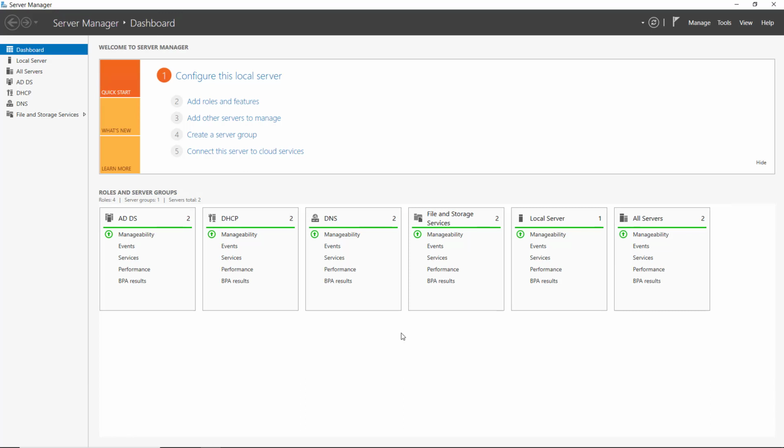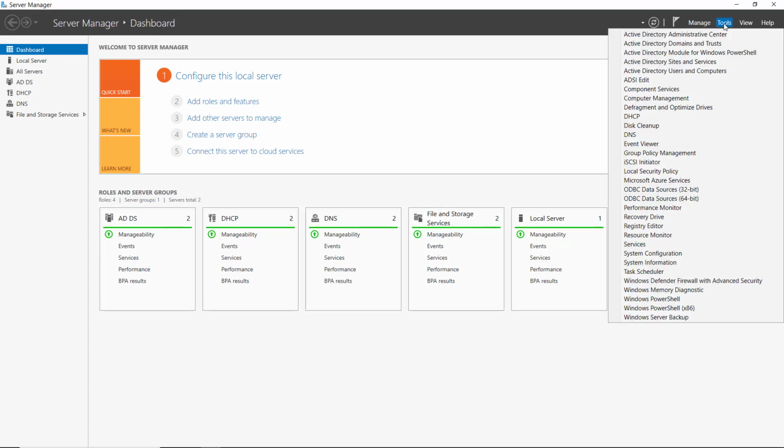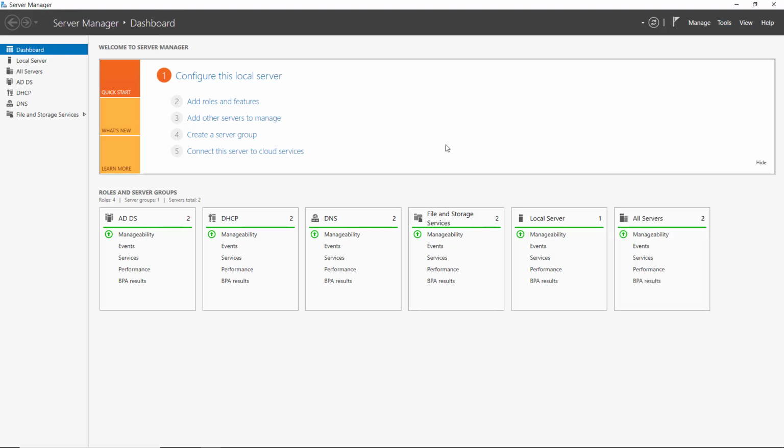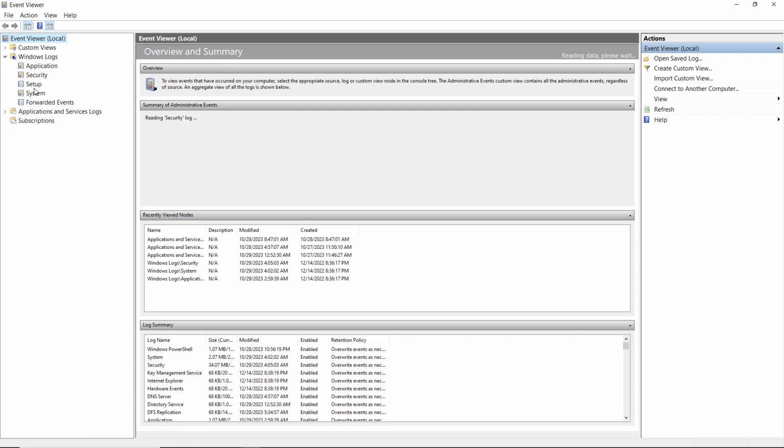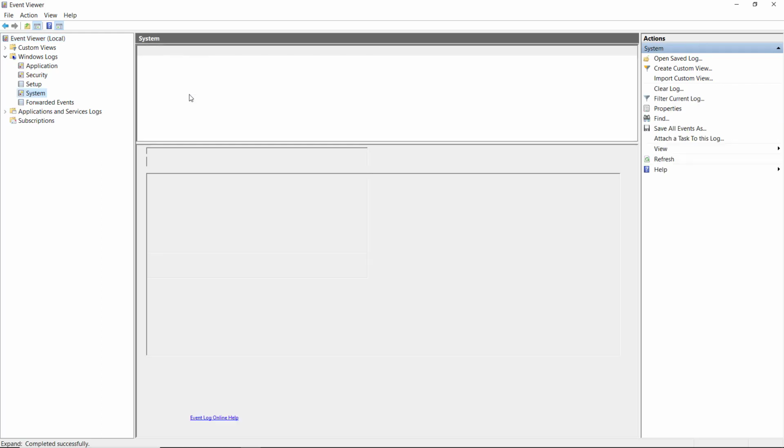Whether you're on a server or a Windows client, Windows Event Viewer gives us the ability to search for logs through filtering. Let's take a look at that by going into Tools and Event Viewer from Server Manager. I'm going to expand the Windows logs, and then I'm going to go to where it says System. Now, there's a couple of different ways we can filter.